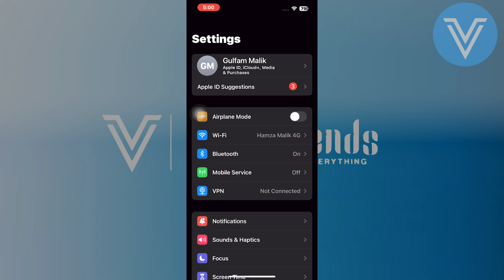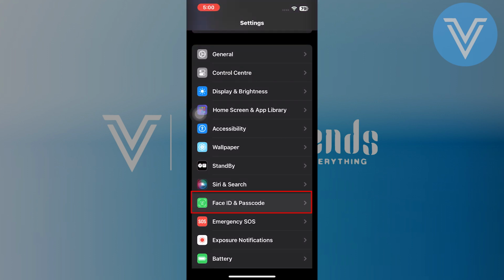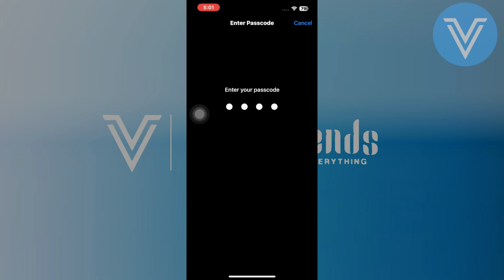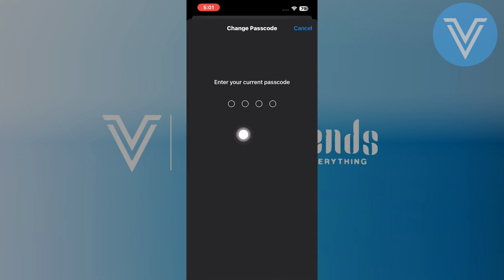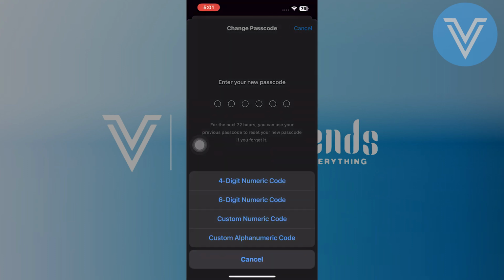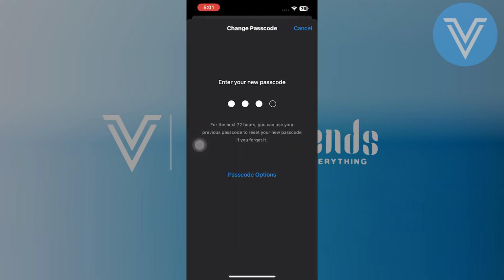Go back to the settings menu. Scroll down and tap Face ID and Passcode. Enter your passcode, search for the option Change Passcode and tap it. Enter your current passcode and enter the new passcode. You can change passcode options, like a 4-digit passcode if you need a short passcode. After entering the new passcode, it asks you to verify it. You can also change or reset your Face ID.